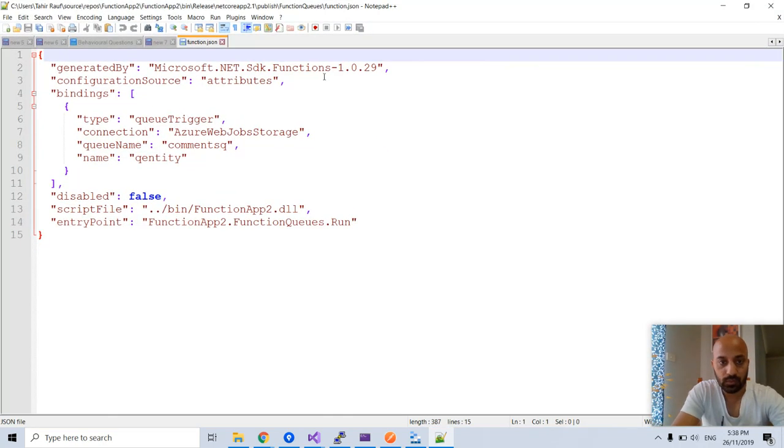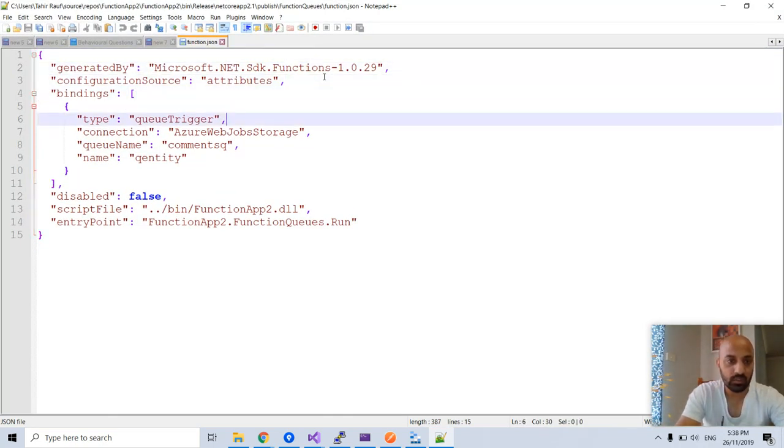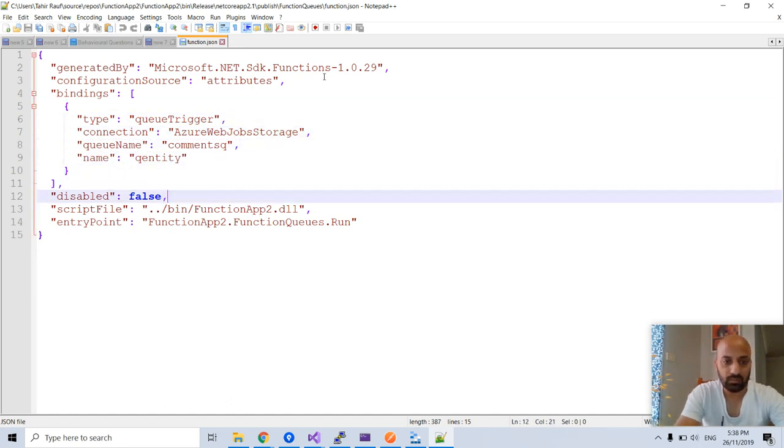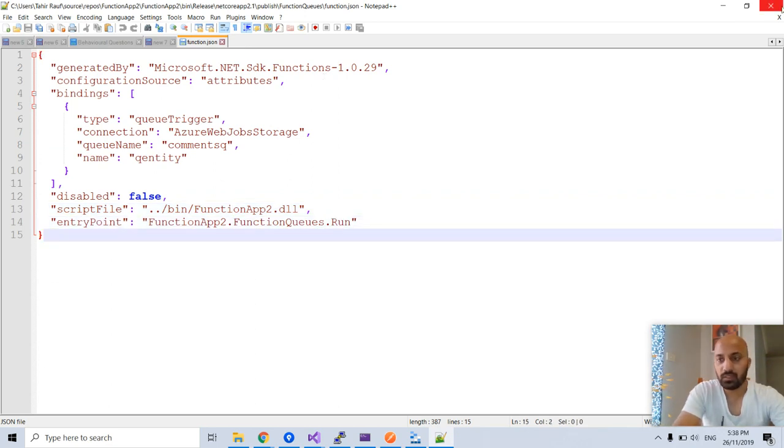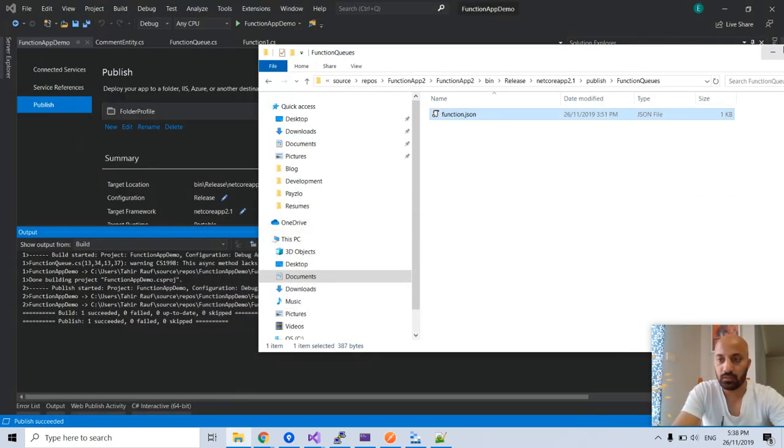Okay, so you can see the .NET SDK versions, what the triggers are, what the name of the queue is and everything, what the DLL is, and what the entry point is. So this is essential for running the functions in your Azure portal.